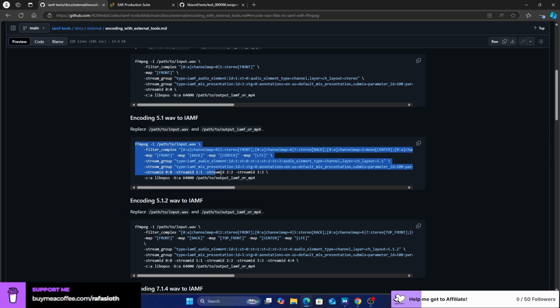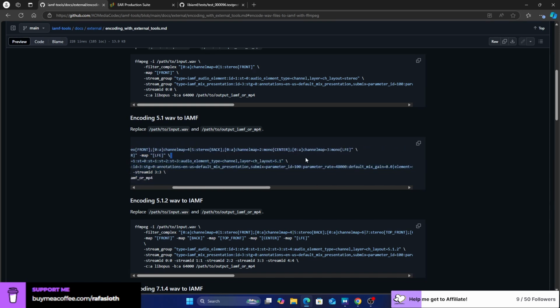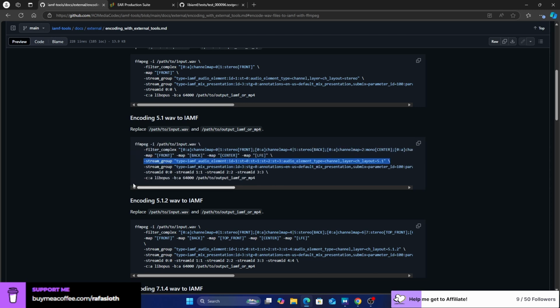So this example right here will give you the original 5.1 surround, and then the binaural two channels or stereo.